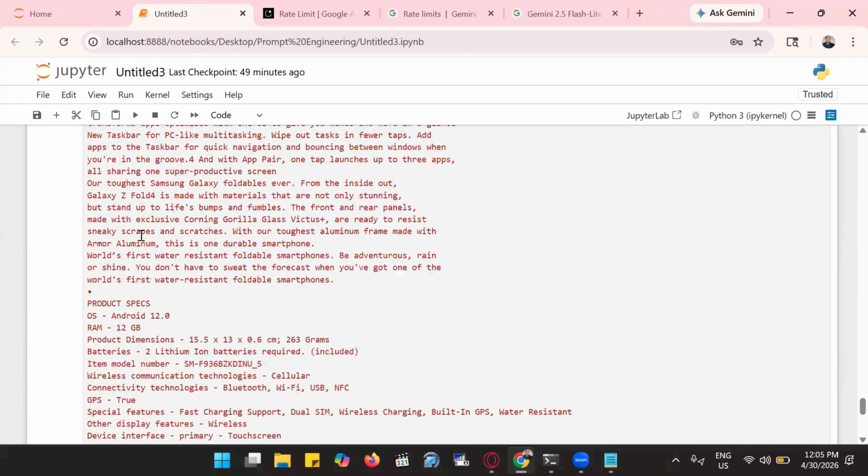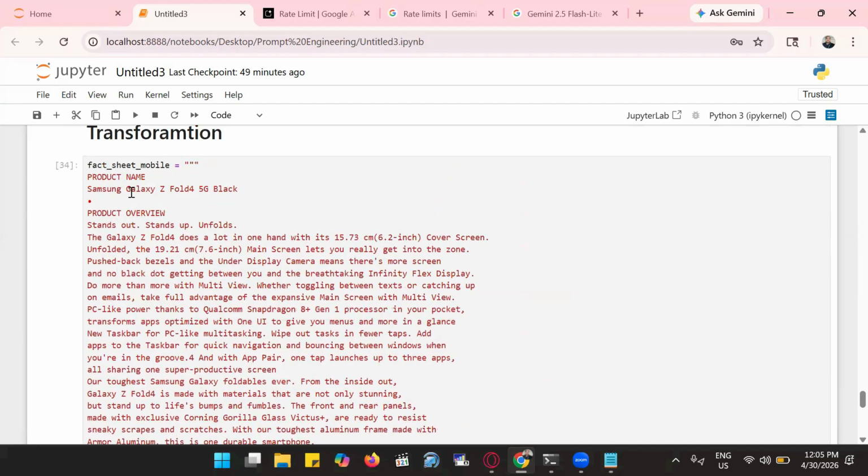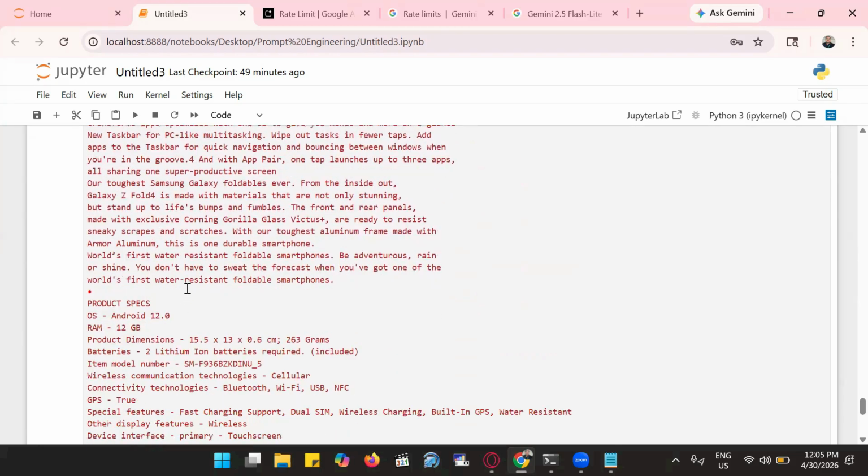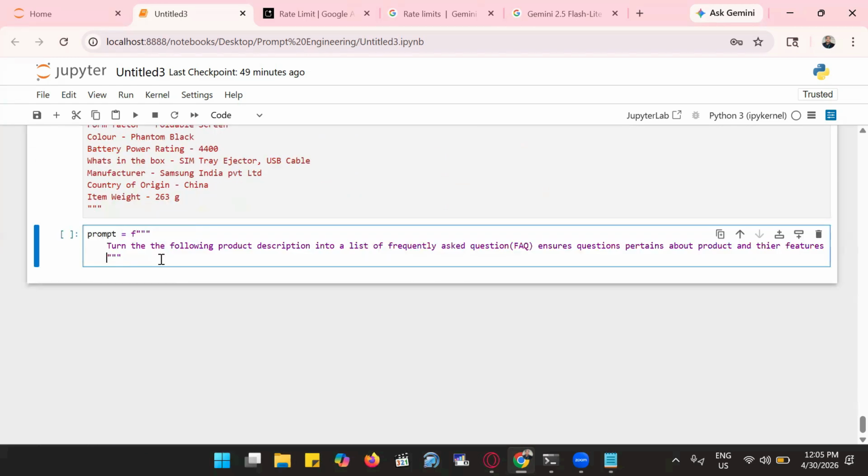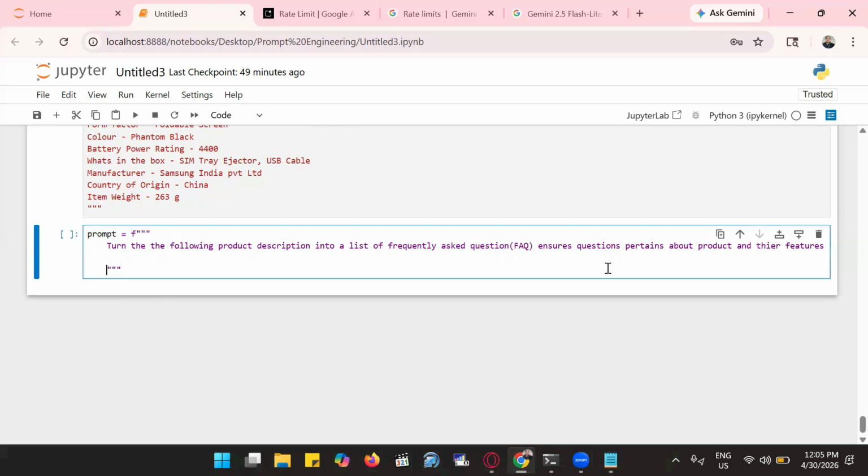See that this fact sheet mobile provides the product name, Samsung Galaxy, and a product review. With this fact sheet table, they are providing frequently asked questions. Turn the following product description into a list of frequently asked questions. Ensure the questions pertain to the product and their features. I can also extend that: show both the question and its corresponding answer.